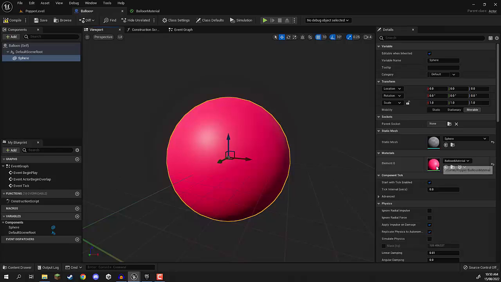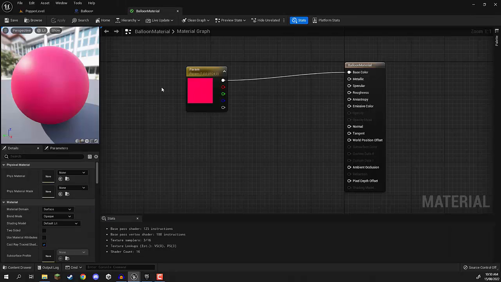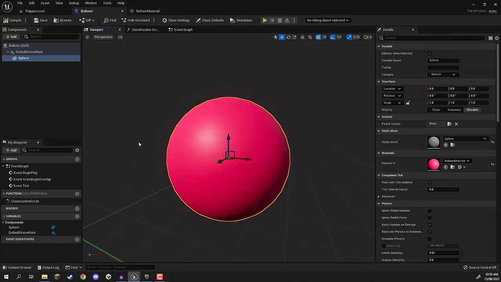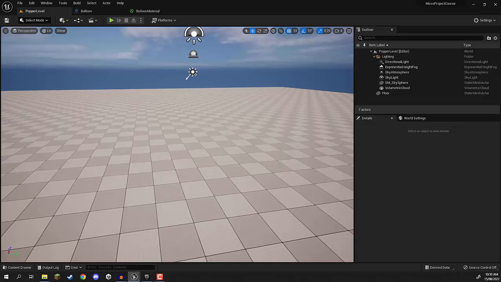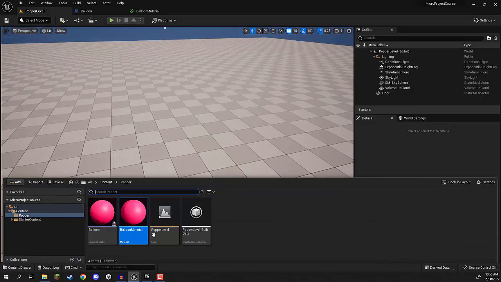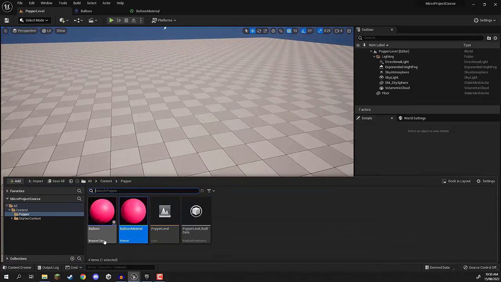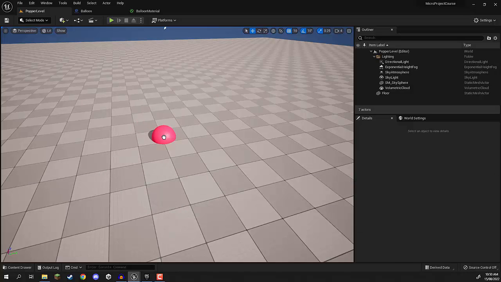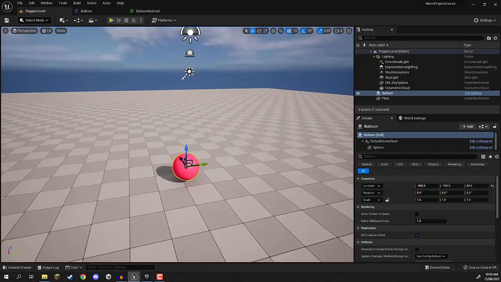Whatever changes we make to that material in the material editor right here, those will be applied to the model. So we can click compile, we can click save. We can then go back to our popper level here. And I'm just going to go into our content browser and drag in a balloon. I'm going to drag in a balloon like so.